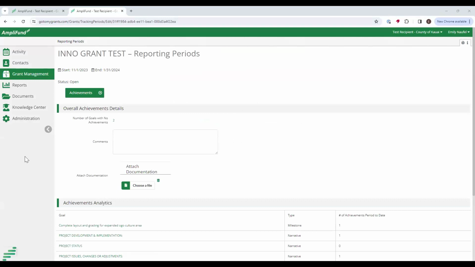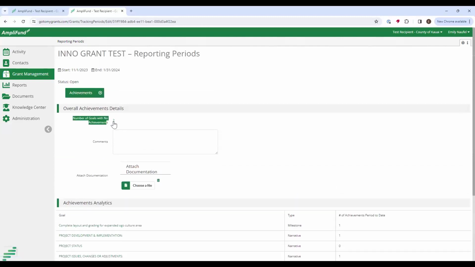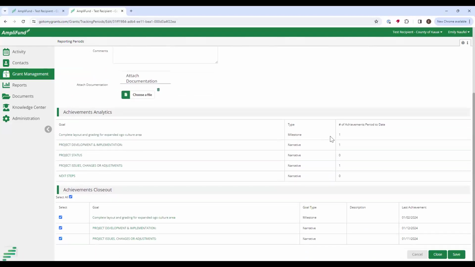This then populates, again, a reminder screen of what you have entered. So this is a great double check. This will tell you here the number of goals with no achievement, so goals where you didn't enter anything. I only entered a couple this time, so I have 2 goals where I didn't put any achievements. And so you can get back to those by clicking on this 2 to complete your other uploads.